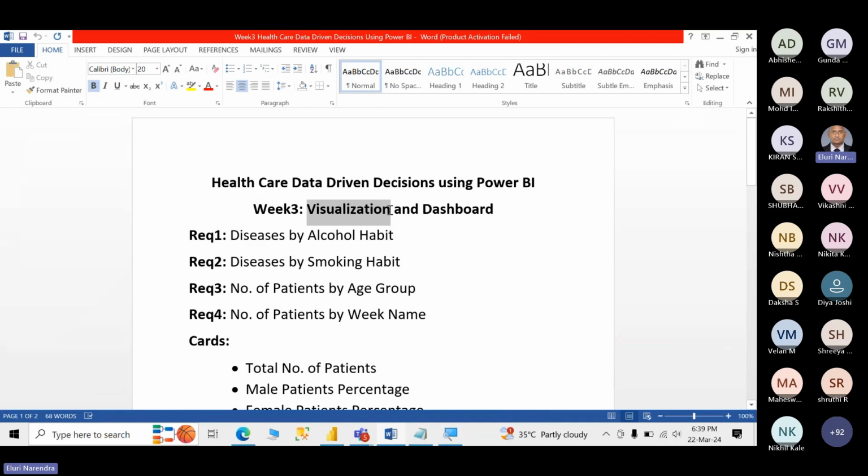And here the first business requirement is, we created alcohol column, smoking column, age group column, week name column. Yes or no? Quickly respond. Did we create alcohol, smoking, age group, week name columns in week 2? Yes, sir. So now, basing on this alcohol habit, what are the diseases the patient may get? That is what I want to explore.